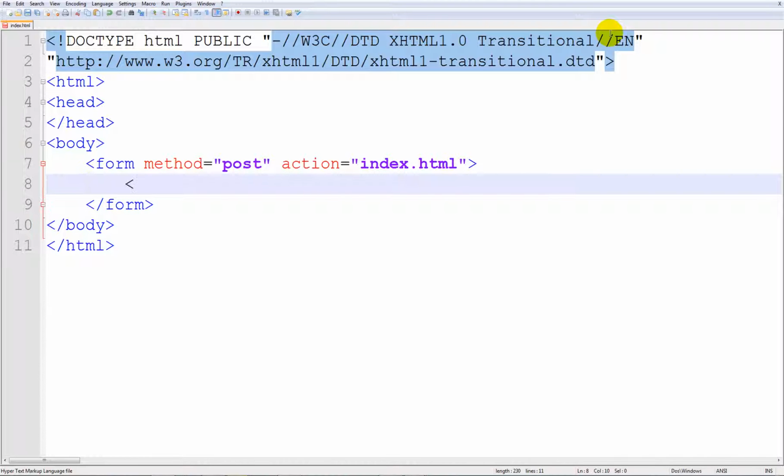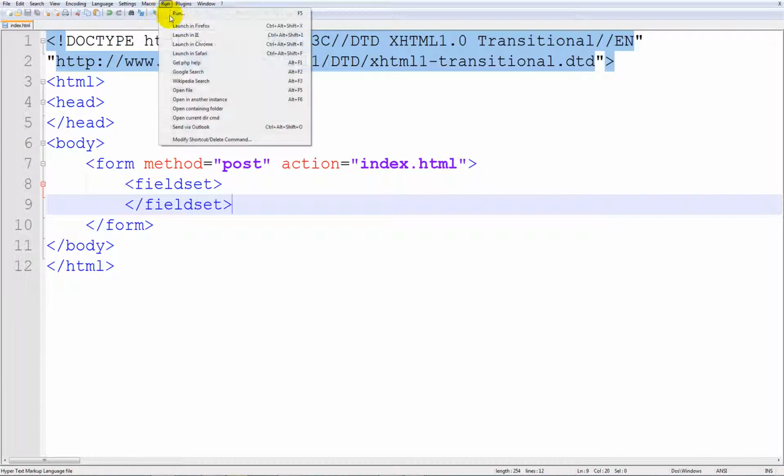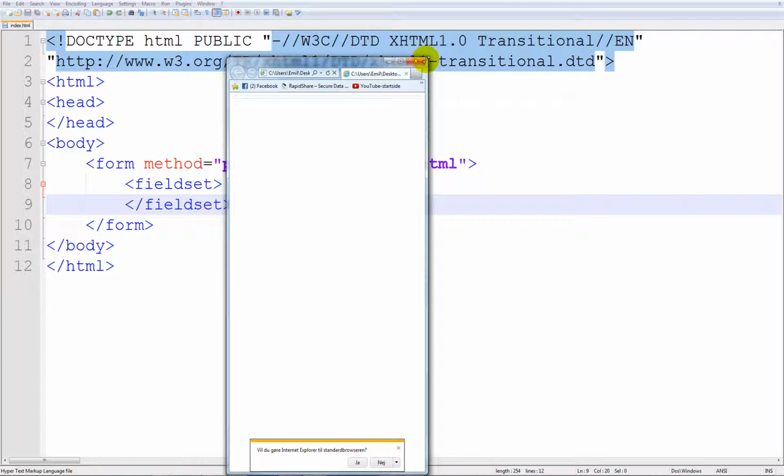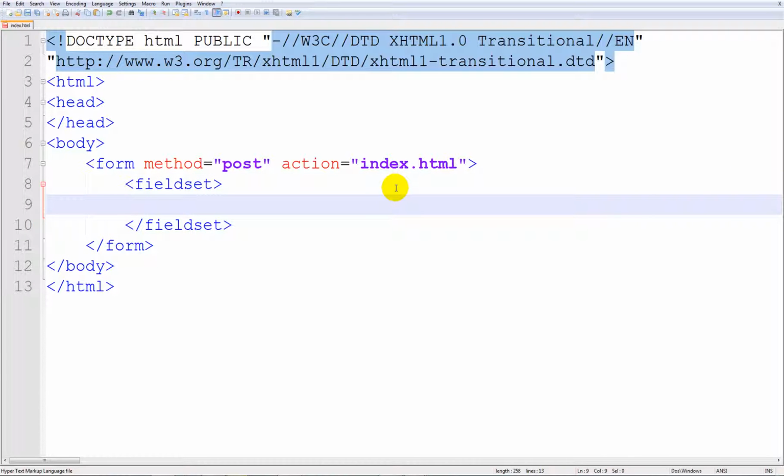Now we're going to have something called a field set. And the field set basically is, how can I explain this? Well, we can just go ahead and run it and see what we have. A field set is like a little line that outlines something. You can use field set on a lot of things. I'm just using it here to make it look nicer. Now go ahead and add a label.